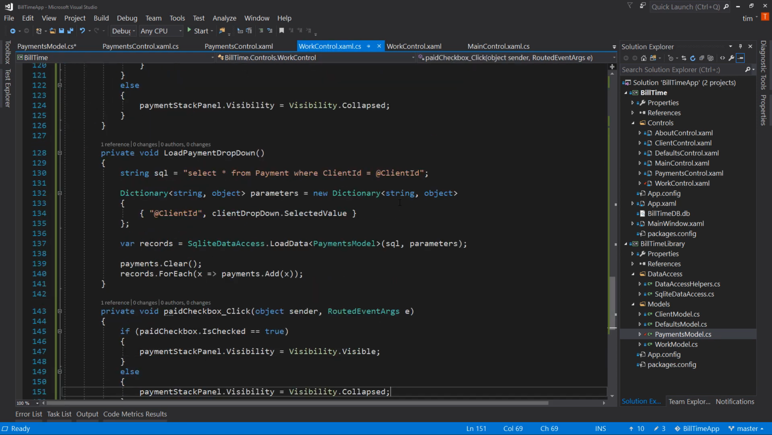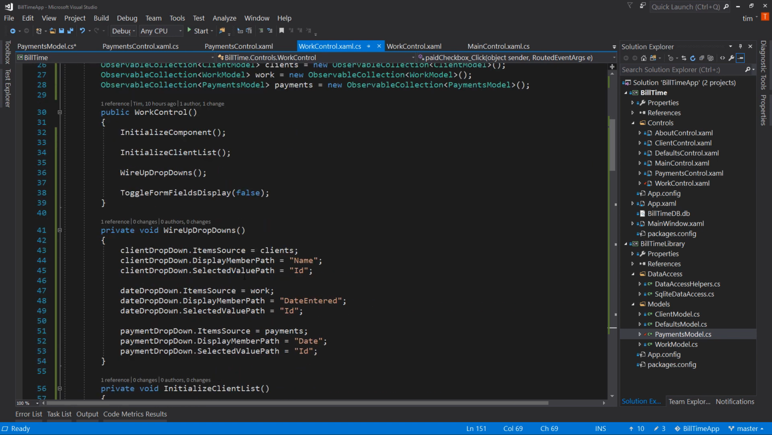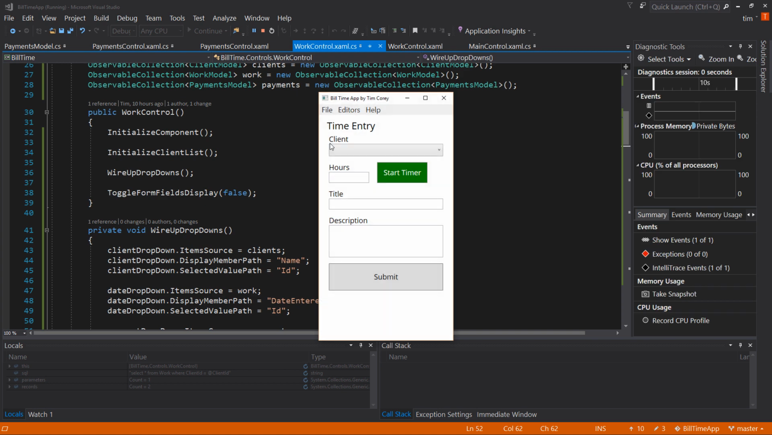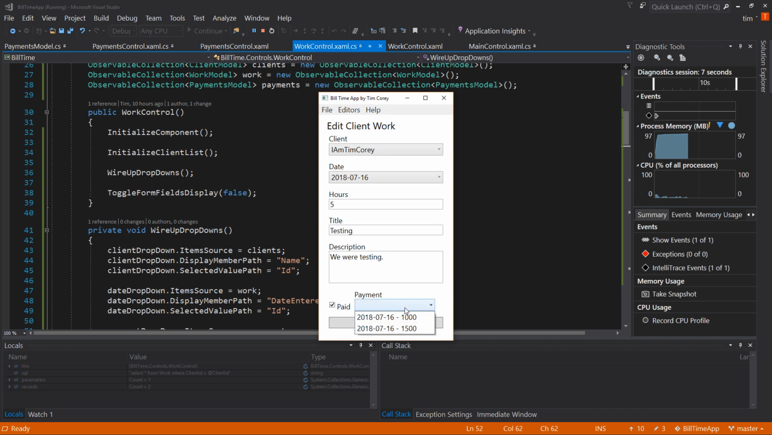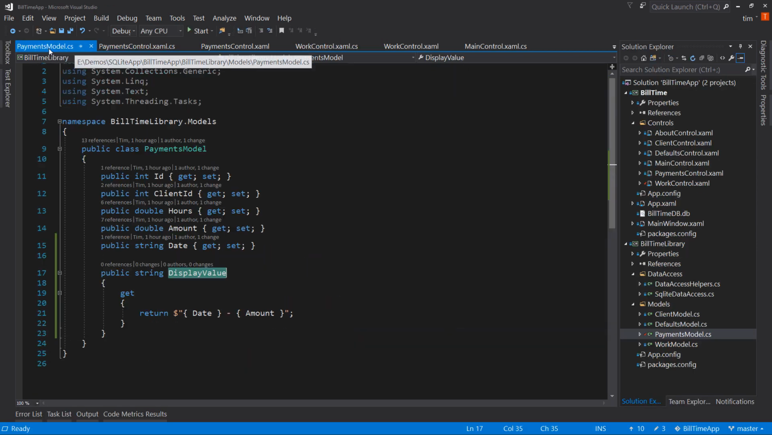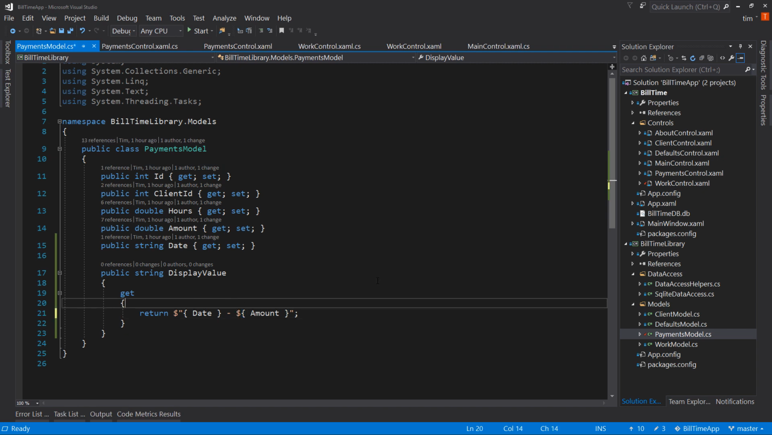So now over here where we have our wiring up, if we're going to do a payments, instead of date, we'll say display value. That should give us a better value to display. Okay, so I paid. Now I can see the dollar amounts for each of those. I could format that really nicely, but because it really is pretty simple, I'll just put a $ sign in front, and that'll be it.